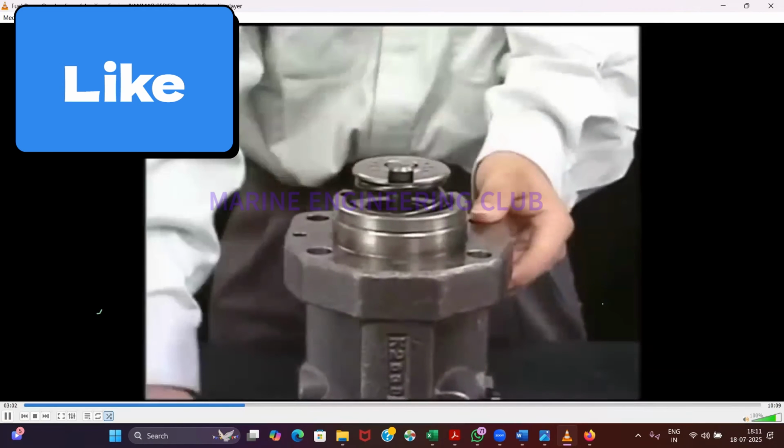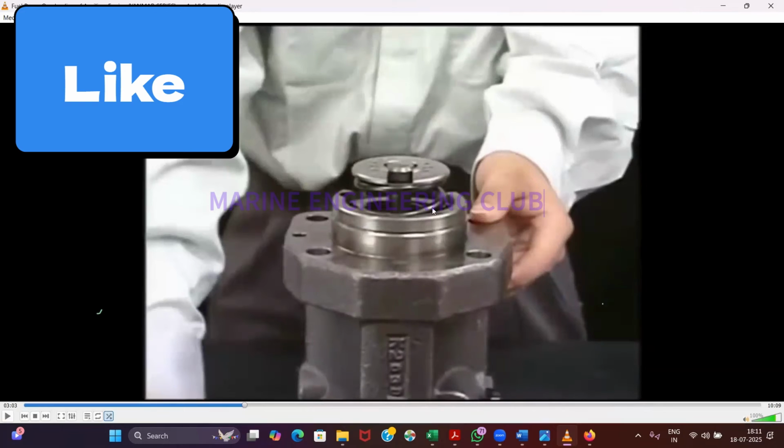And now you can see this lower spring carrier. Can you see it? Your plunger is locked in it, isn't it? So if you remove it, your plunger will come along with it.